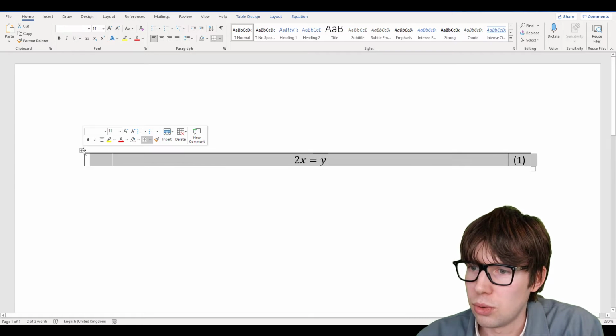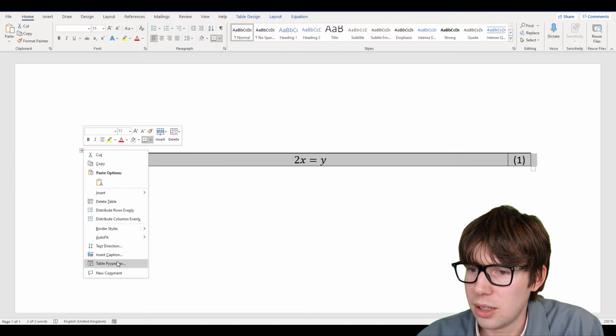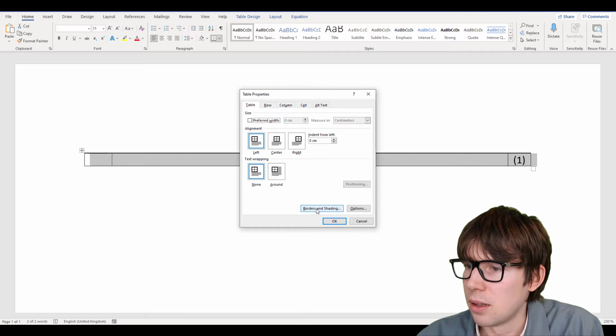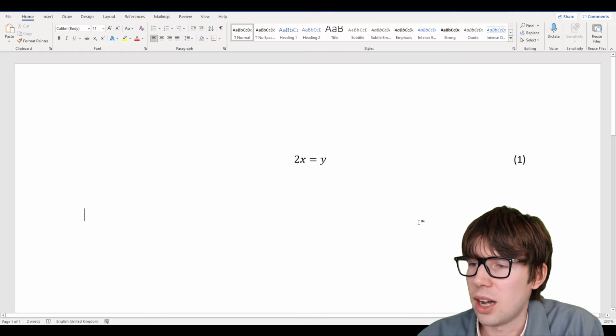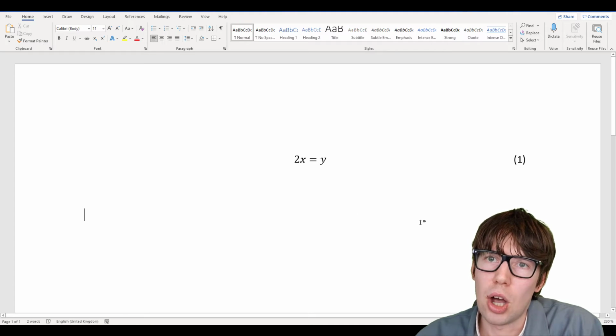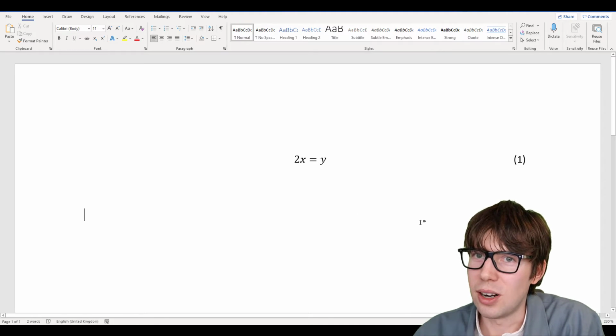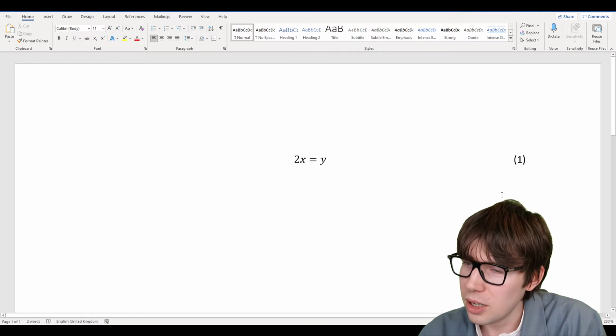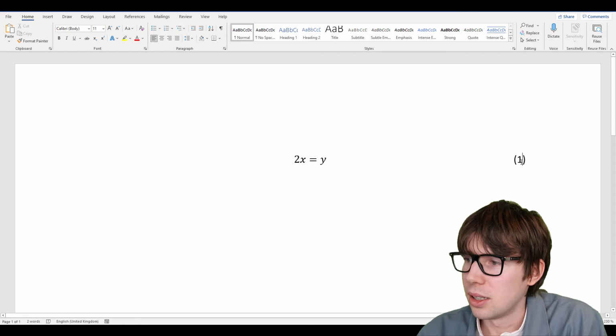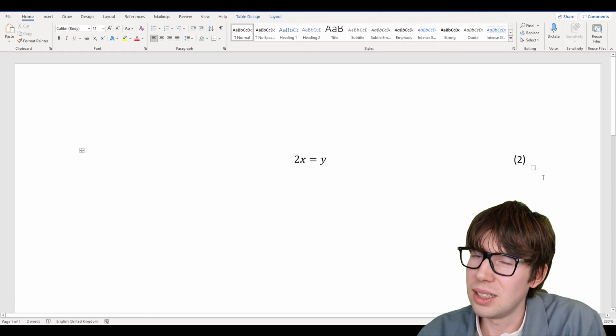Of course, you don't want the borders, so you can just right click here, table properties, borders and shading, and you can just have none. So now you have the enumeration. So that's how I would do it. Or actually, I wouldn't do it in Word at all. I would use LaTeX. But if you're going to do it in Word, then this is a way you can do it. And then you just manually change the enumeration. So this is kind of tedious, but it's a way to do it, right?